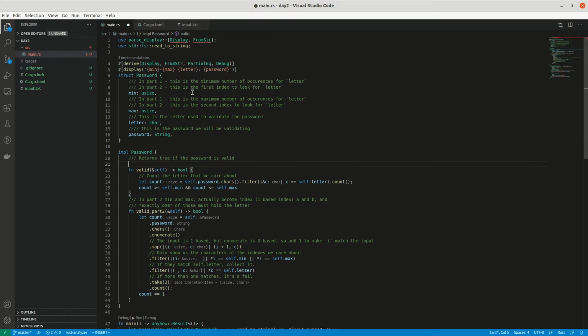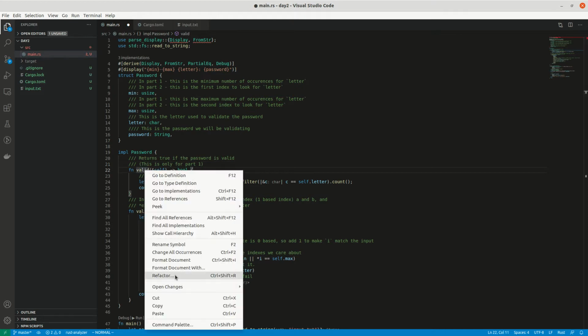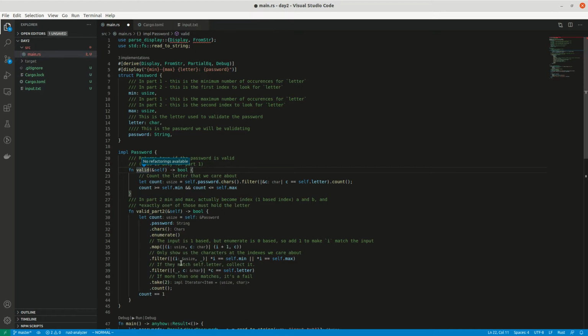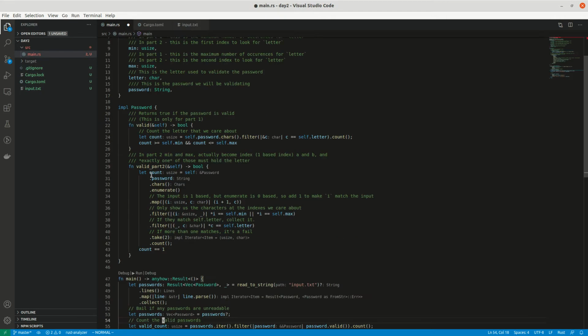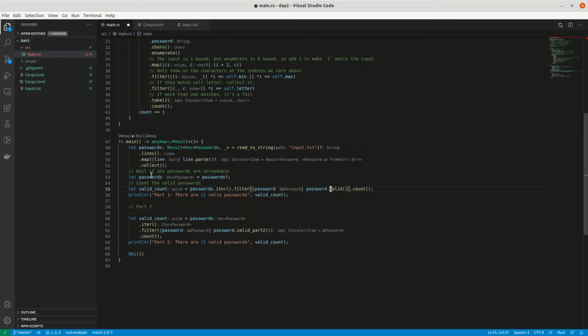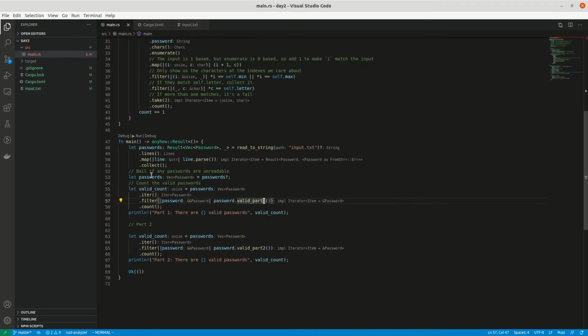Okay, this is only for part 1. In fact, why don't we just rename it with the old refactor tool here? Okay, let me just put here. Whatever. I'll just valid part 1. There. Another way of renaming it.